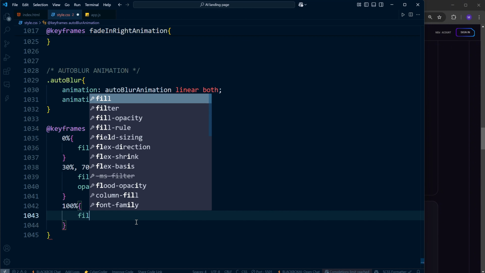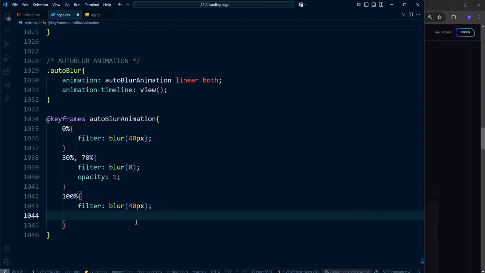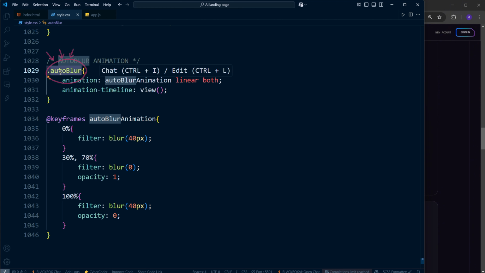As the element moves out of the visible range, the blur filter will increase to 40 pixels, and the opacity will gradually fade to 0. This creates a smooth and professional transition effect, enhancing the user experience by making elements feel like they fade into focus as you scroll. Now that our auto blur animation is ready, copy the auto blur class name and apply it to the elements where we want this effect to take place.